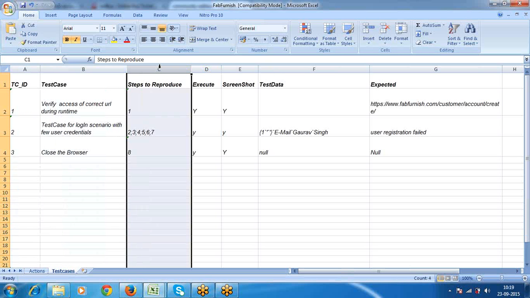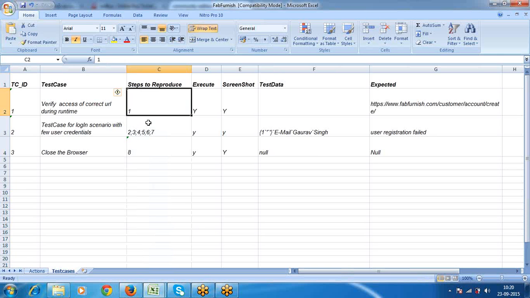After that, we have the steps to reproduce column. This column generally means the action which you will be performing in order to automate your web application. So every test case might or might not have an action. So depending upon the actions or the number of actions, you can give it here. The number here represents the actions, and what these numbers mean in terms of the particular test case are taken from the action sheet here.